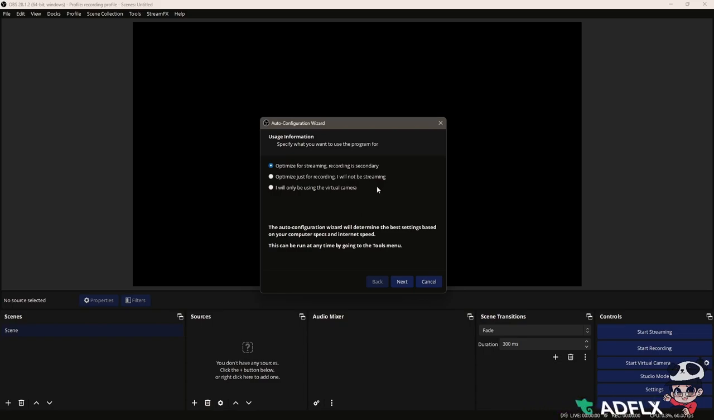There are three options for you to choose from. One is optimized for streaming, recording is secondary, meaning you're going to use your OBS mainly for streaming. Second, there is optimized just for recording. I will not be streaming, meaning you're going to use OBS mainly for recording only. Then there's the third option: I will only be using the virtual camera, meaning you're going to use OBS for the virtual camera only. We will take over that part in another video, so stay tuned for that.